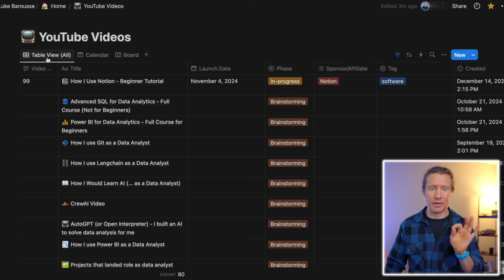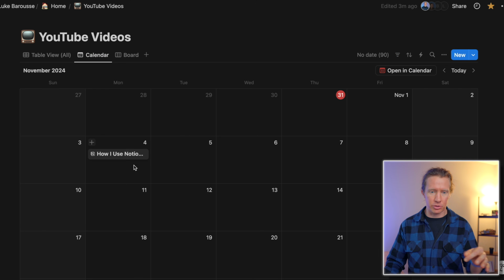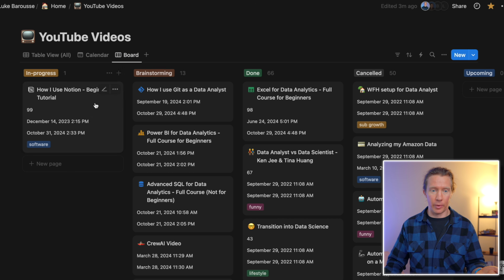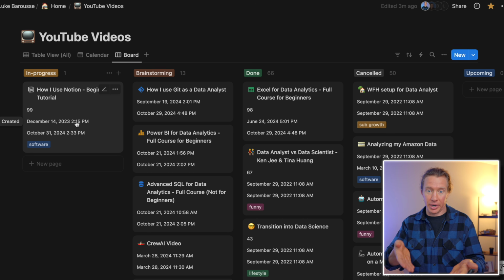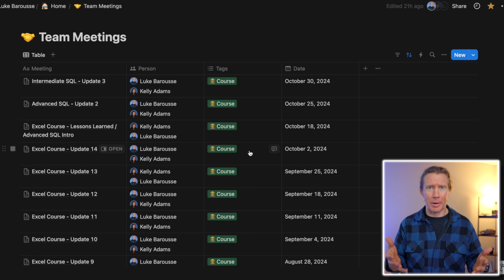And we can also have different views of databases. We can easily create it. Anyway, this one would be the calendar view, so I can see when a video is going to be posted, or a board view in order to see which ones are in progress, which ones I'm brainstorming, and which ones are done.